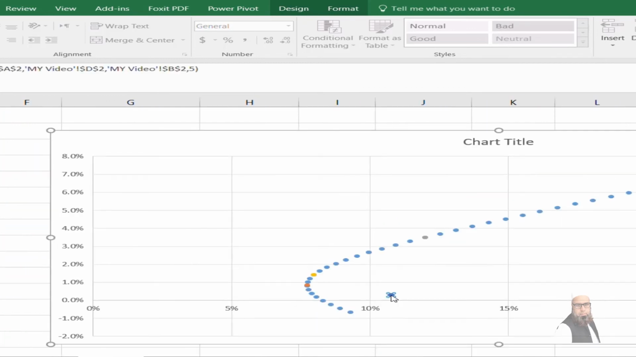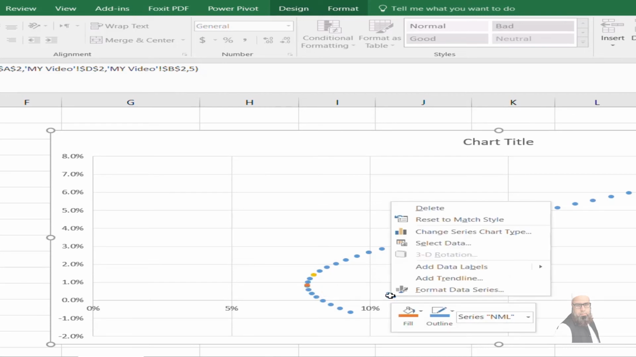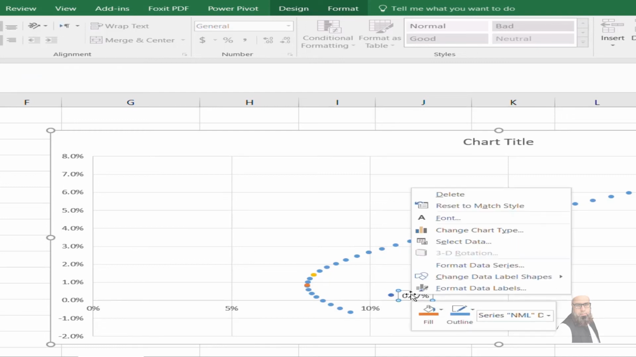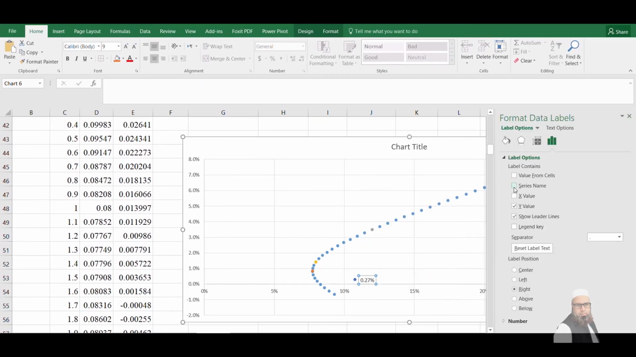After that, I will click on all these color cells and right click on the cell, add data labels and change its data label by formatting data labels and select series name and remove its Y values.